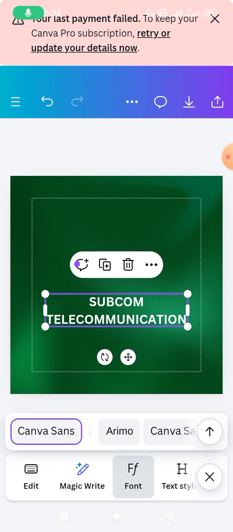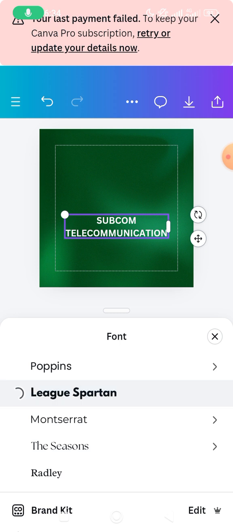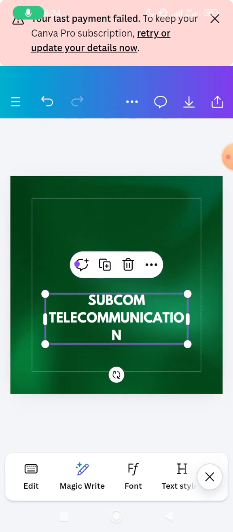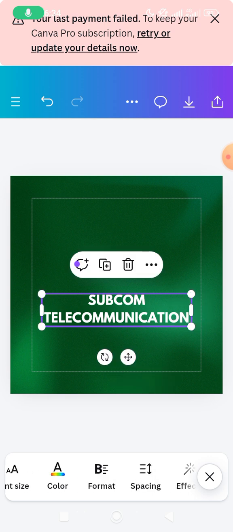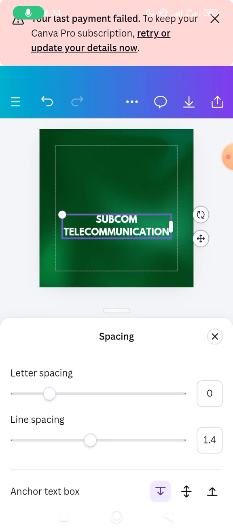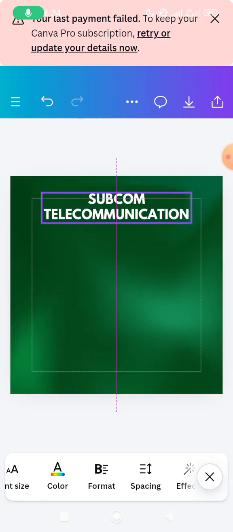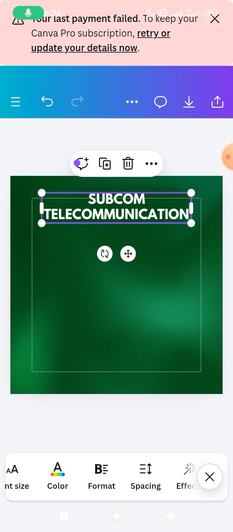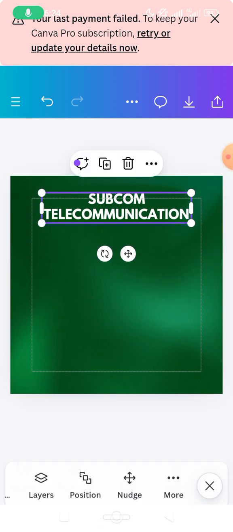Then we're going to go to font here, click on the arrow and scroll it vertically. So we are using the League Spartan, the typeface we are using rather. So we are going to make it like this. Then we are going to go to spacing and reduce the spacing a little bit, but not too much actually. We are going to move it here like this. Then we go to position, go to align. It is already at center.